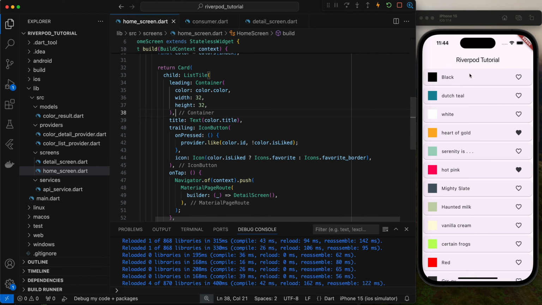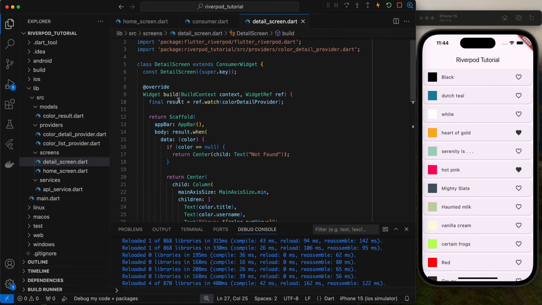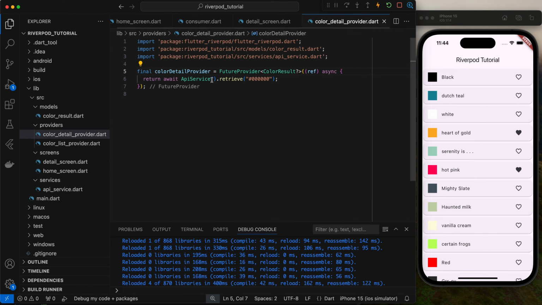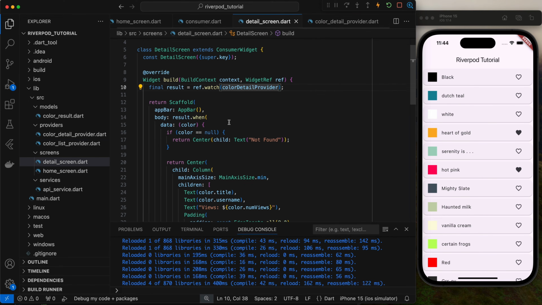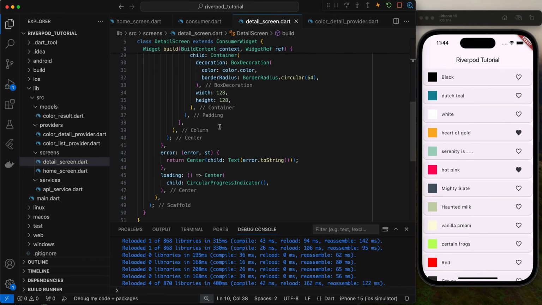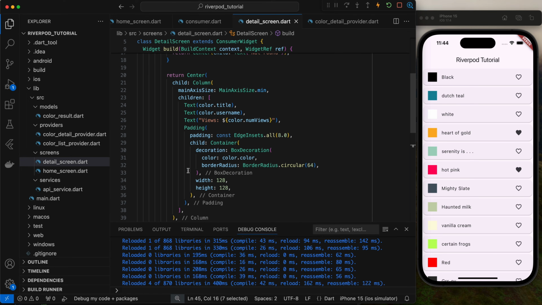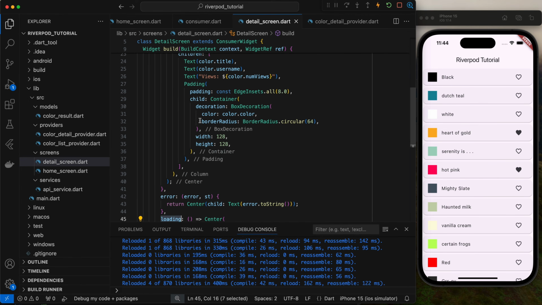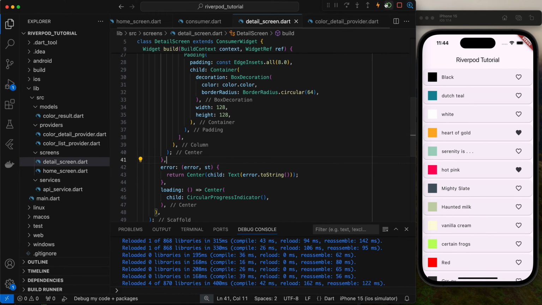All right, so now, in theory, if I click one of these, what's going to happen? Well, it's going to load this screen. We're going to start watching this color detail provider. That's going to make the call. This will go from a state of loading to hopefully a success, there being data, but possibly there could be an error if we made a mistake. Let's test it out.